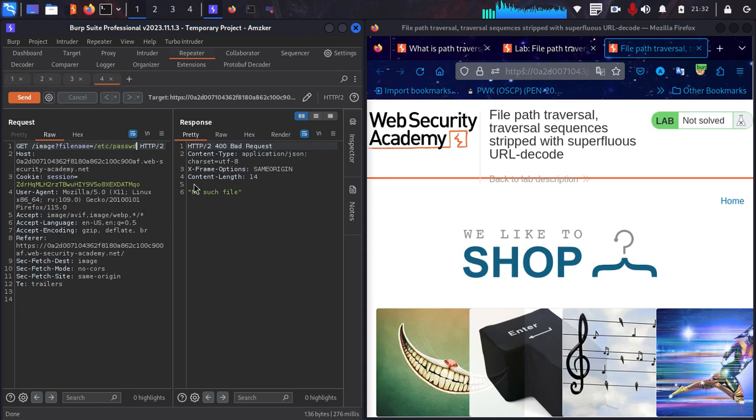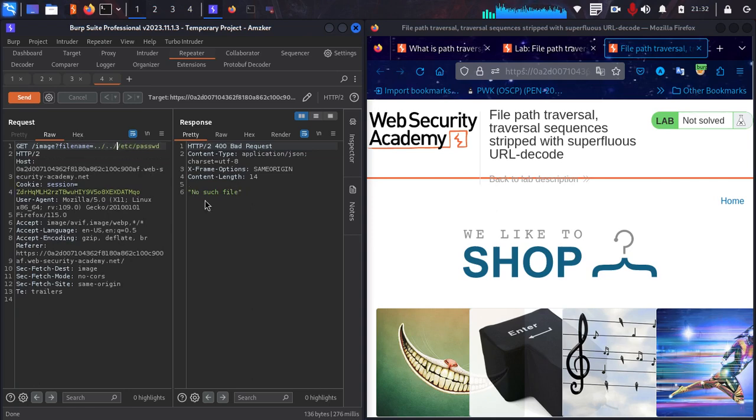Okay, so let's try the relative path. So okay, let's send. What happens? No such file or directory. Let's try then this way.